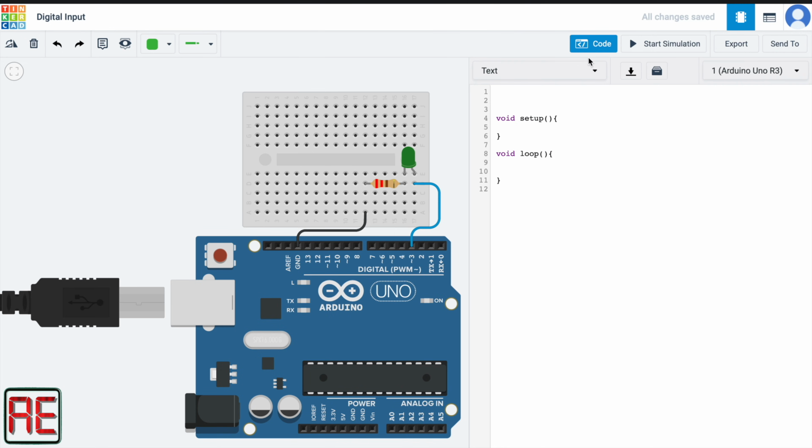Let's go to the programming part. First of all, we have to name our pin, which is going to be the LED pin, and it is connected on pin number 3. In the void setup function, we are going to define the PWM pin as an output. And in our void loop, we are going to develop our code.